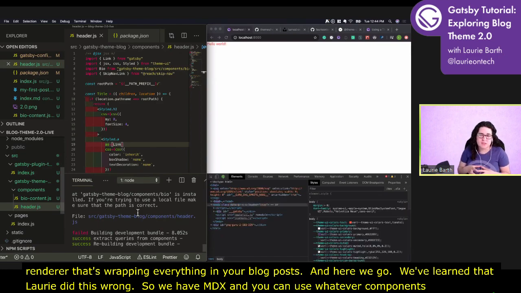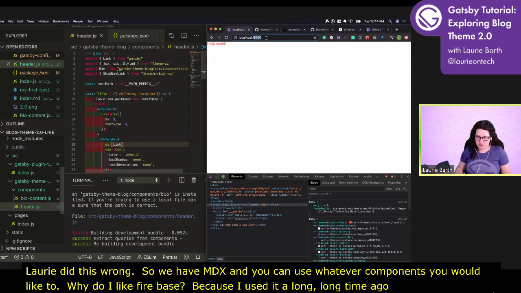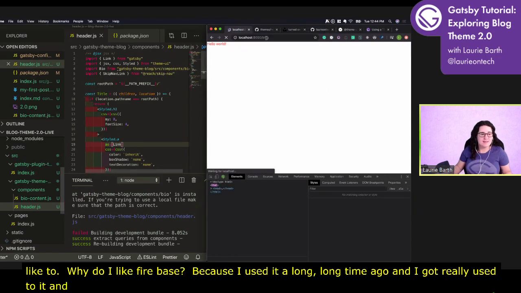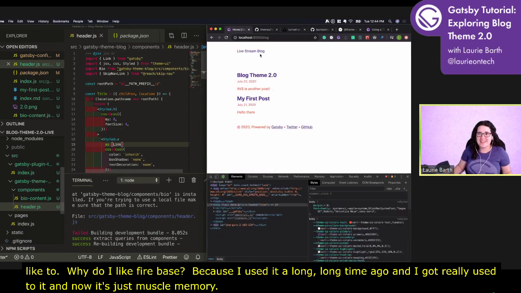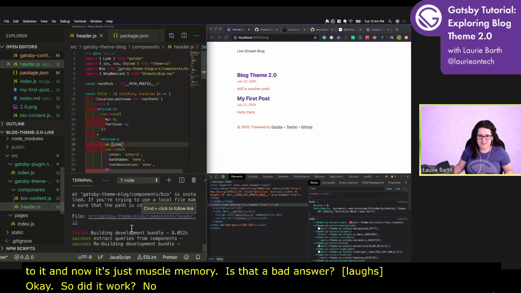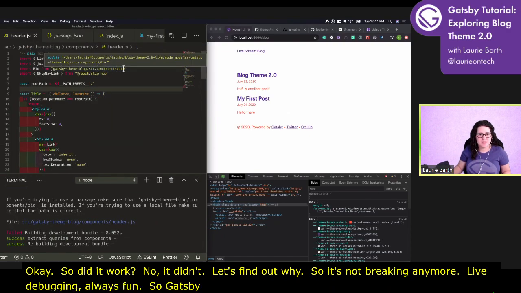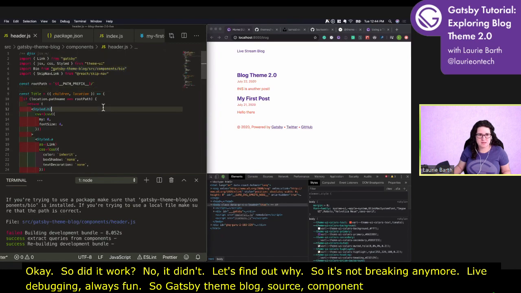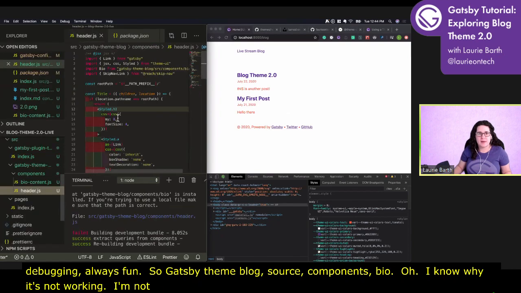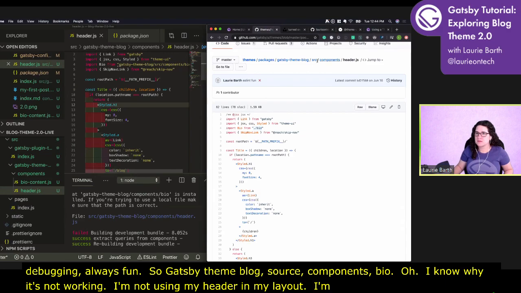Why do I like Firebase? Because I used it a long, long time ago and I got really used to it. And now it's just muscle memory. Is that a bad answer? Okay, so did it work? No, it didn't. Let's find out why. So it's not breaking anymore. Live debugging, always fun. So Gatsby theme blog, source, components, bio. Oh, I know why it's not working. I'm not using my header in my layout. I'm pretty sure that's what the problem is.